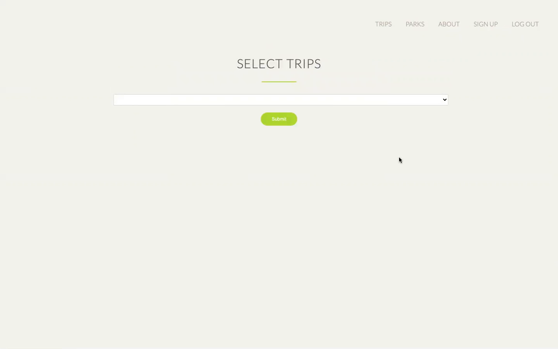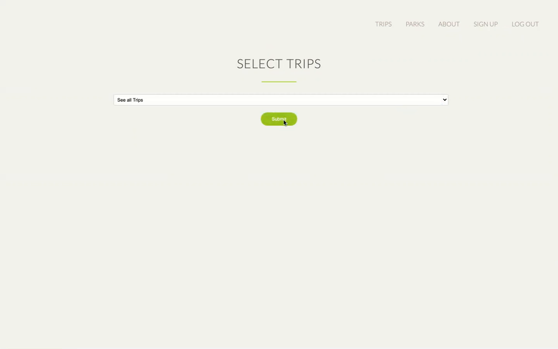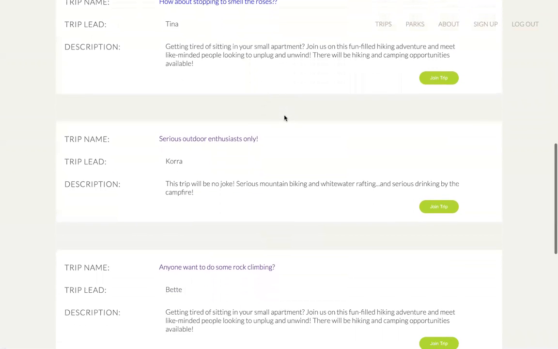So immediately after logging in, you're taken to a trips page with a drop-down menu, which will allow you to select one of three options. So let's go ahead and see all the trips that are on Trinder. So this page lists all the trips that have been created on Trinder.